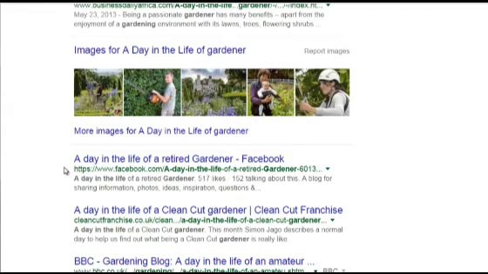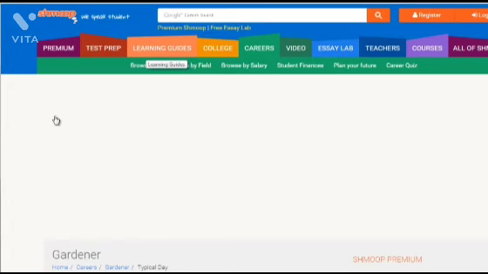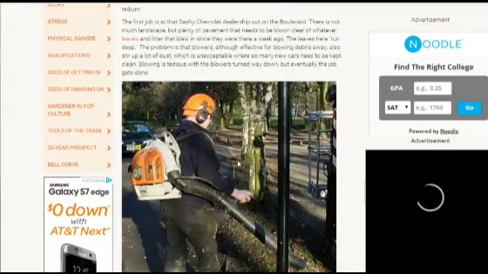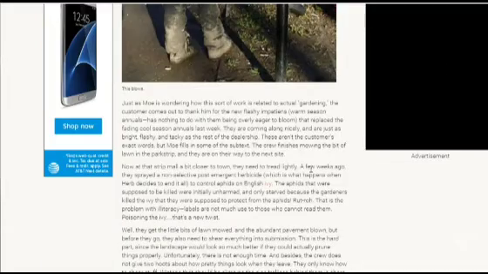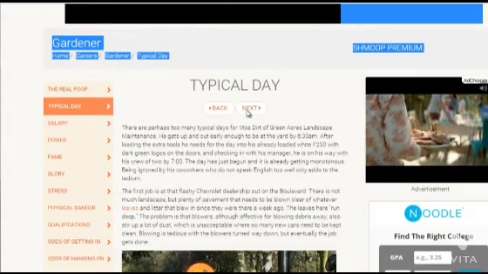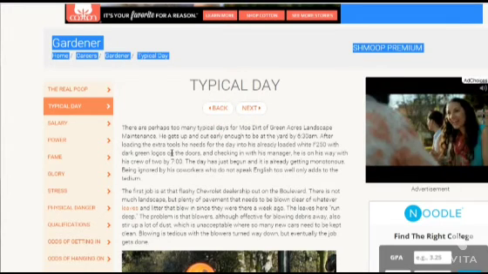So I think we have enough tabs open. So let's just take a look. So a typical day. So this is primarily a landscape gardener. It's maybe not what we're looking for, but at the same time, if you are doing landscape gardening and garden design, kind of specialize in that area, you can read through here.